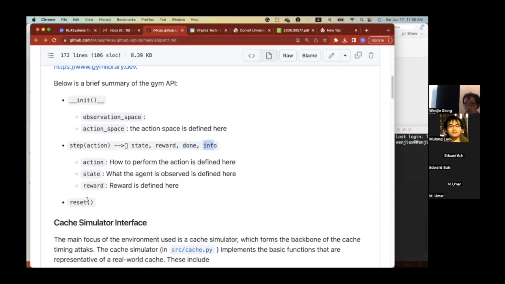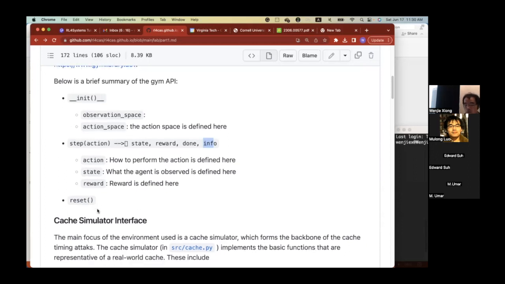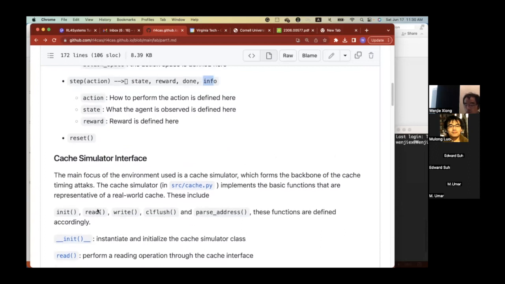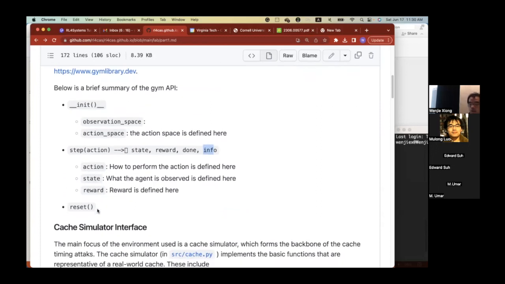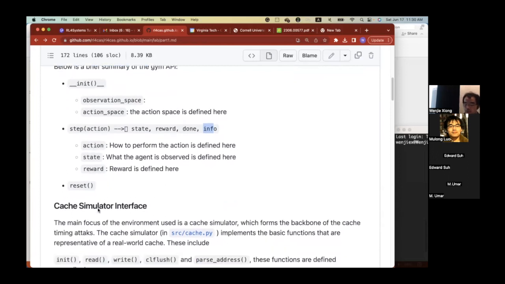And there is a reset function. After you finish one episode of training, you want to reset the environment to a new state. So those are the three basic Gym API functions that you need to implement if you want to formulate any problem as a reinforcement learning problem. For our purpose, we are using the Gym environment to explore cache timing attacks. To explore cache timing attacks, first of all, we need a cache. We need a proper way to simulate the cache, so for this purpose, we provide a cache simulator interface.